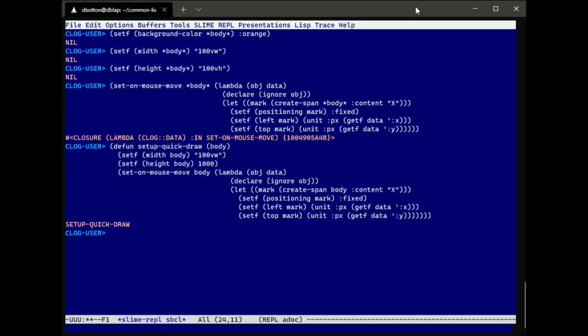Then we'll go ahead and install that, and there we go. Set on new window handler is basically going to be our setup quick draw function. So let's take a look at the browser again. We've gone ahead and installed our set on new window with the setup quick draw, and there you go. So we've got our drawing going on.